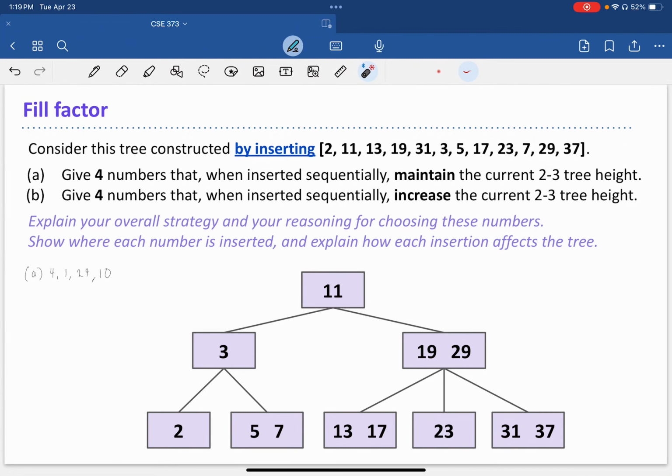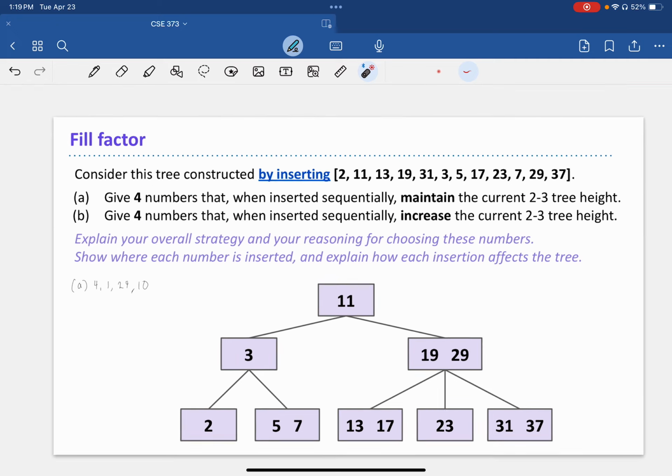Hello everyone, today I'll be going over the fill factor problem. We're given a 2-3 tree. For part A, we have to insert 4 numbers that maintain the current height of the 2-3 tree. And for part B, we have to insert 4 numbers that increase the height of the 2-3 tree.